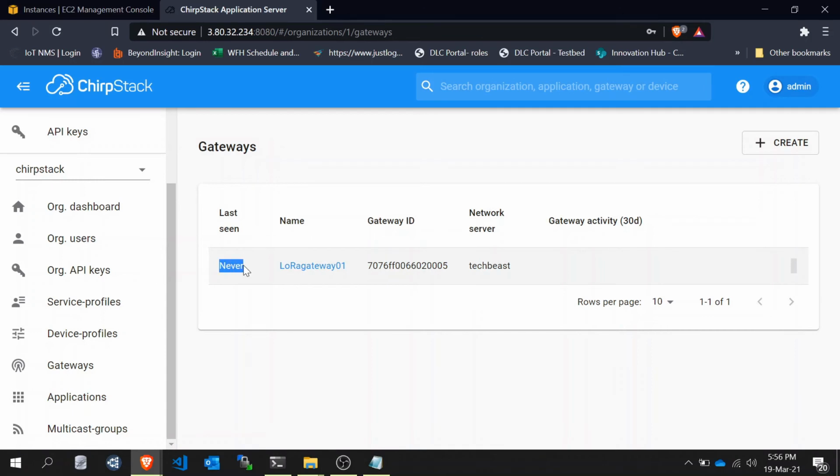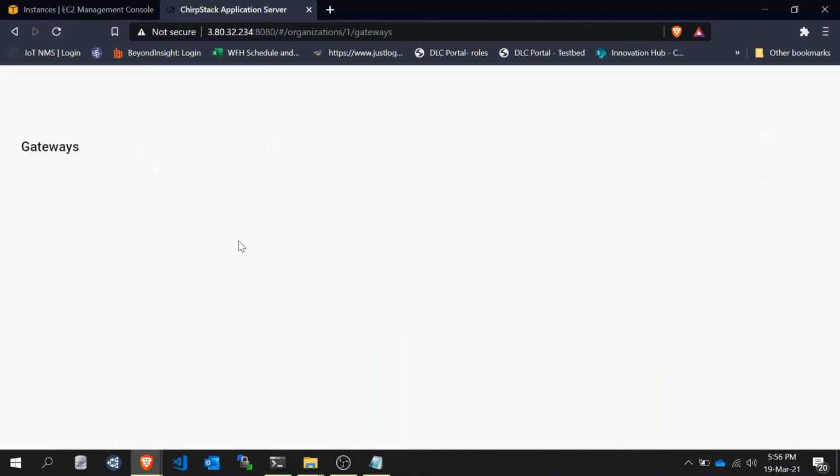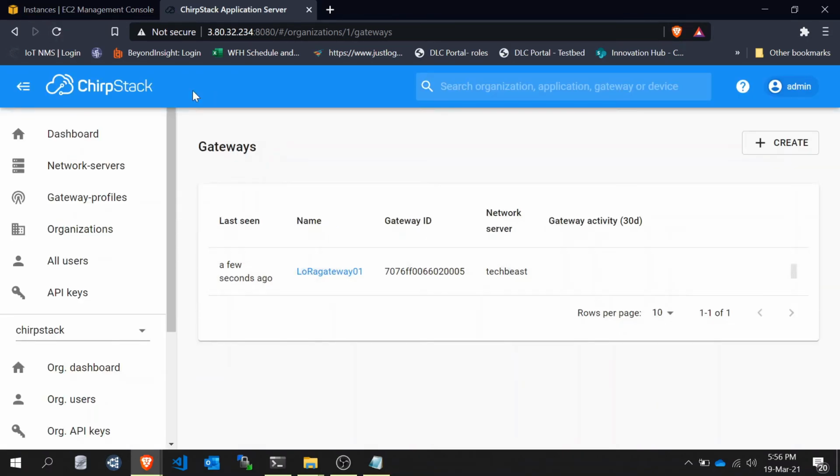As you see here, the last seen is never. Okay, it's showing never. It will take some time. We just asked it to configure to check the last seen every 30 seconds. So the LoRa forwarder is sending the data to our LNS. So this is the IP which we configured in our gateway in my previous step, and you can see the last seen now, a few seconds ago.